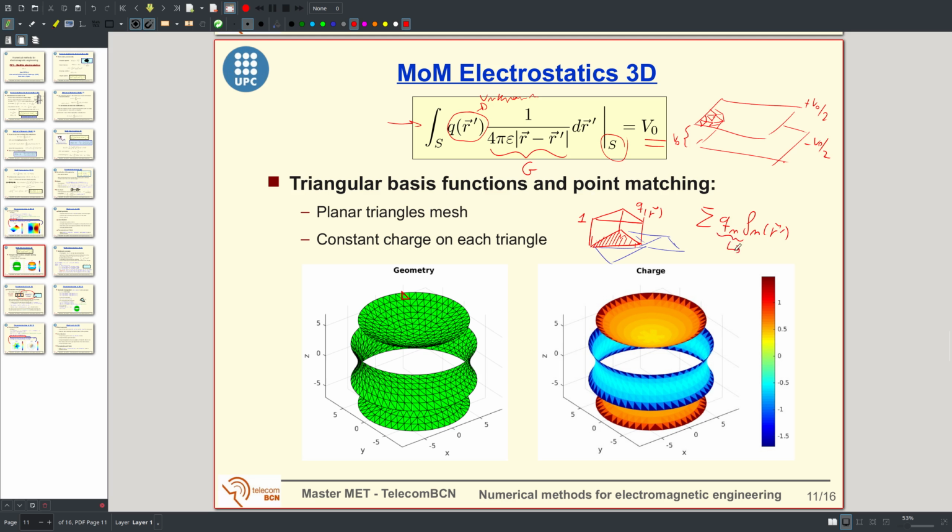In order to compute this, we have to compute the convolution integral of the Green's function times a constant charge. Since the Green's function is 1 over 4 pi epsilon r, where r is the distance between the evaluation point and the variable of integration, which are points along the triangle, we have to compute this integral. If we assume that the charge is constant within the triangle and goes outside the integral, what remains for constant charge?